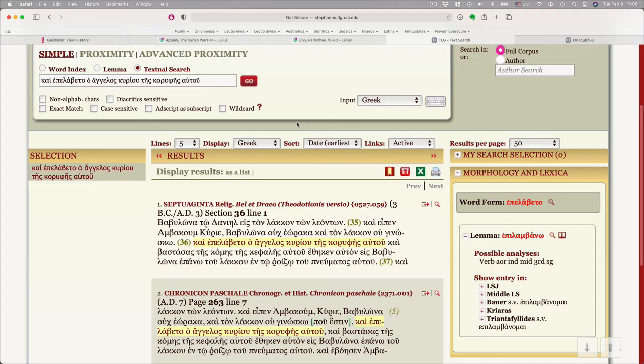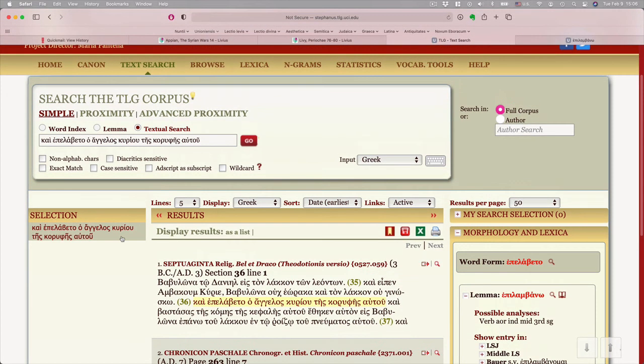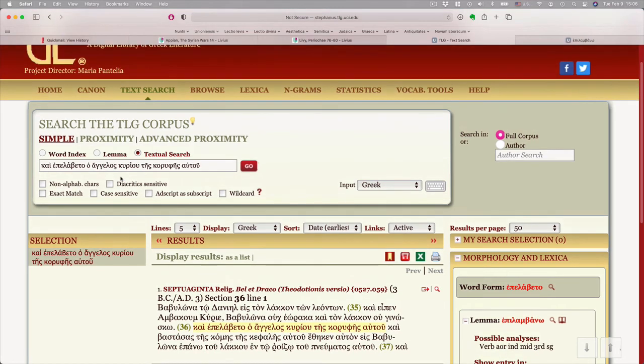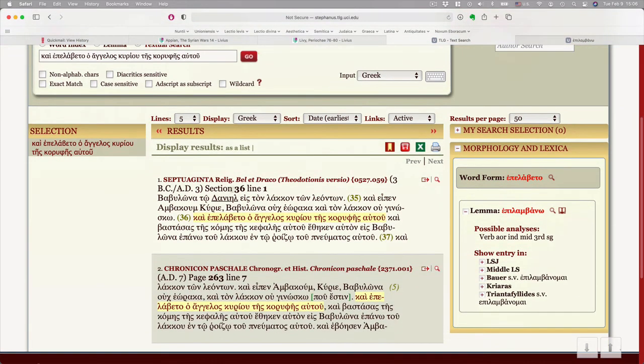Now I want to go back and illustrate one sort of proximity search, okay? So we did a textual search, a particular string of words, and all it found was this story in Daniel Bel and the Dragon, and also the same thing in the Chronicon Paschale, which is a strange text, but it's clearly just quoting this story. Lord, I haven't seen Babylon, and so on. Okay.